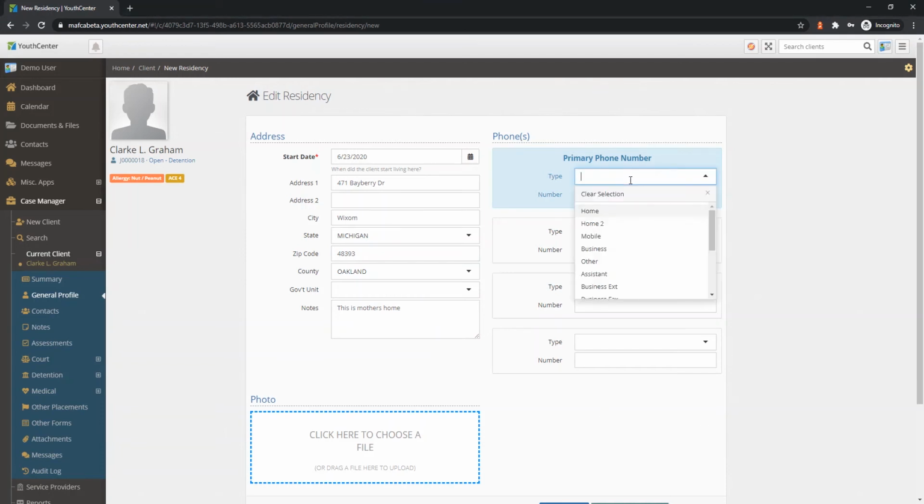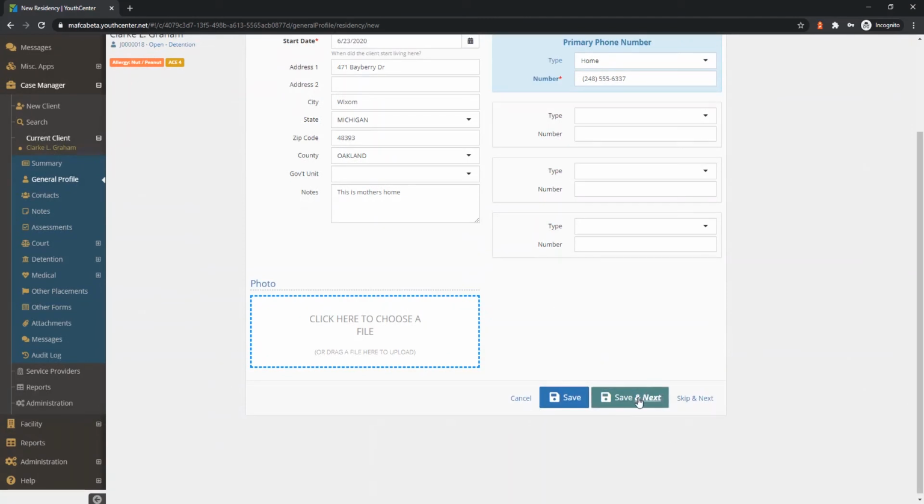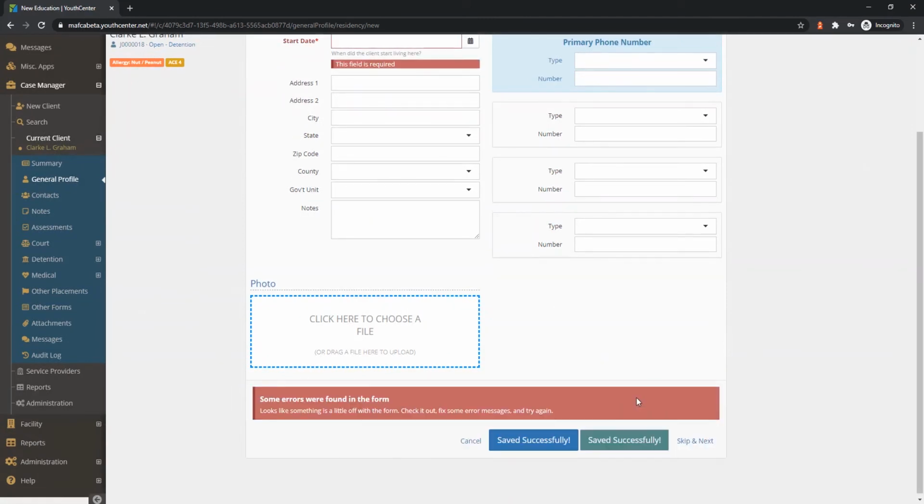And you can select a listing of the type if it's home or if it's mobile. Down below, probation officers will sometimes take photos and add photos of the location to help other JPOs find the location. But in this case, we're just going to go ahead and click Save and Next.